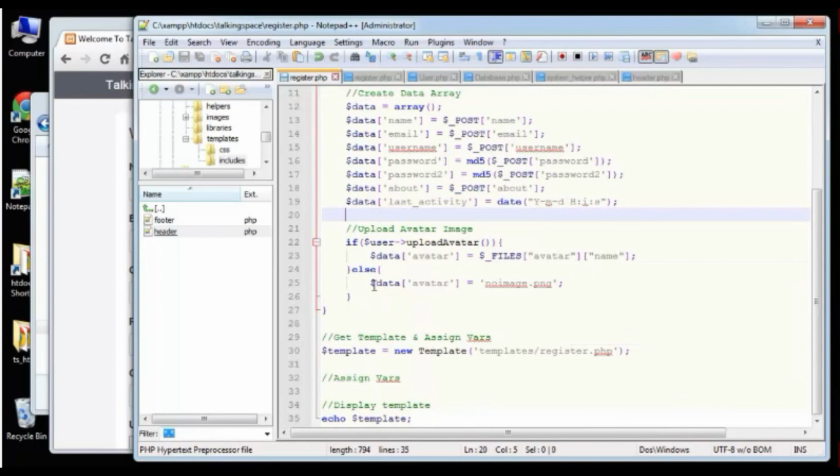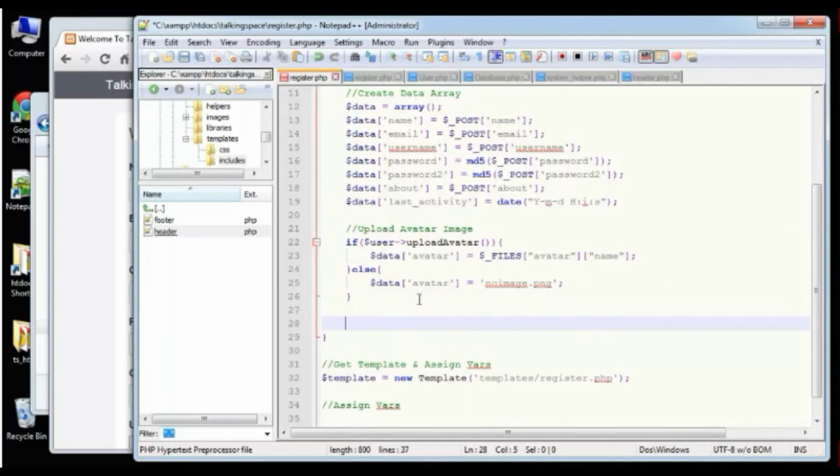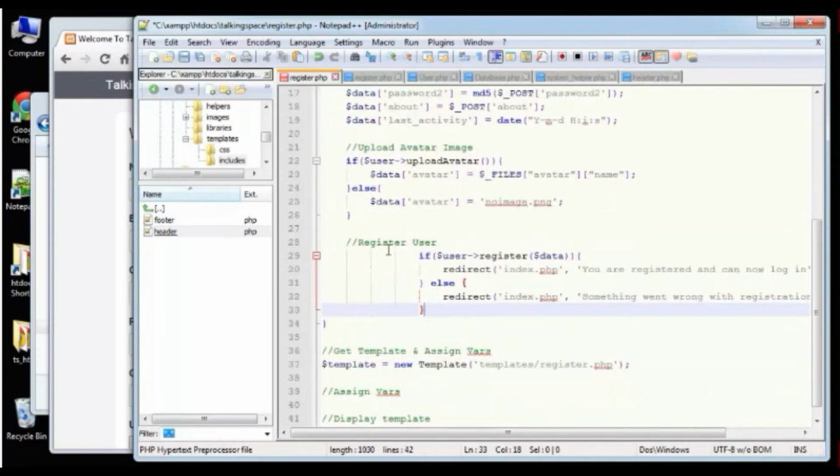Alright, so like I said, we're not going to do all the validation in this video. We'll do that in the next. I just want to make it so that we can insert the data into the database. So let's see, under our upload block there, I'm going to paste in another block of code. Okay, let me just align this correctly.